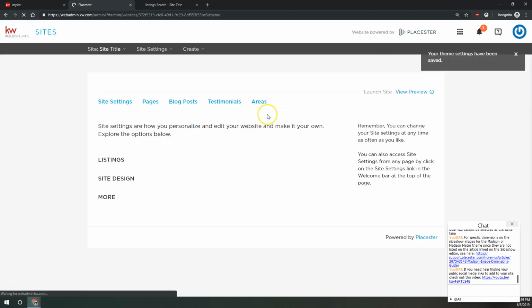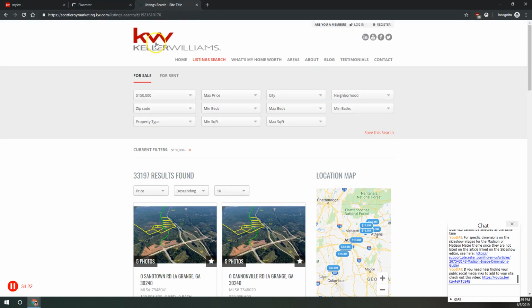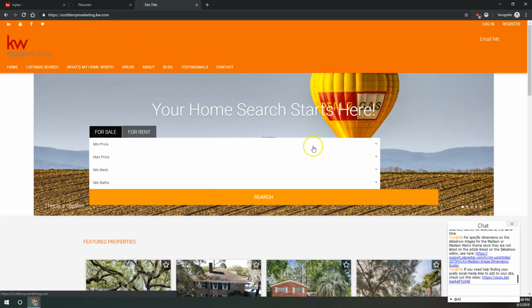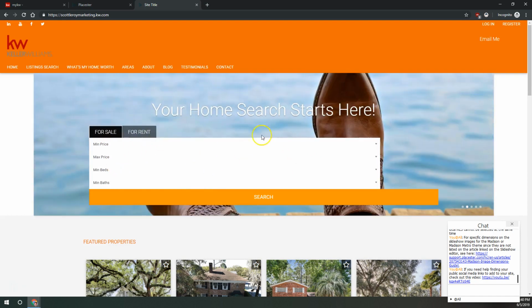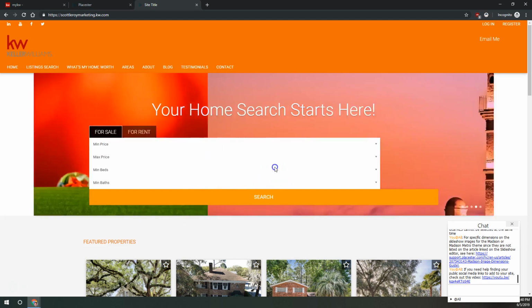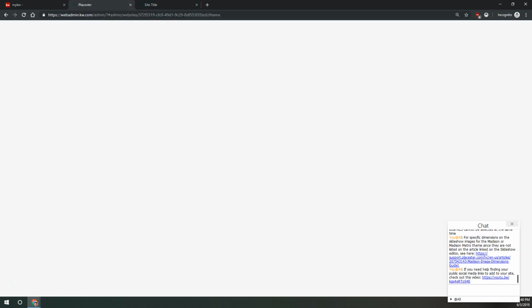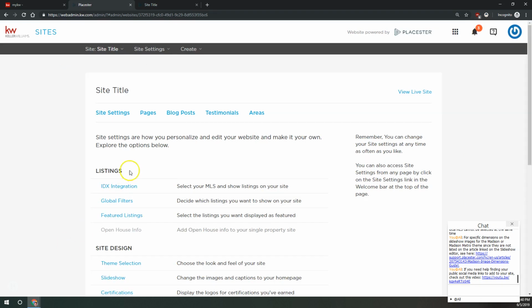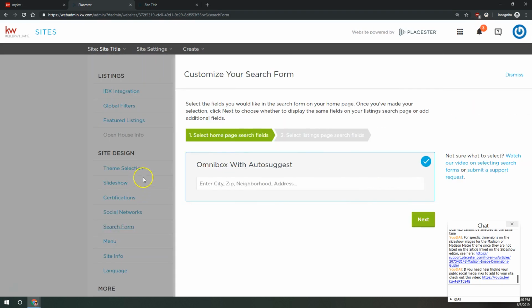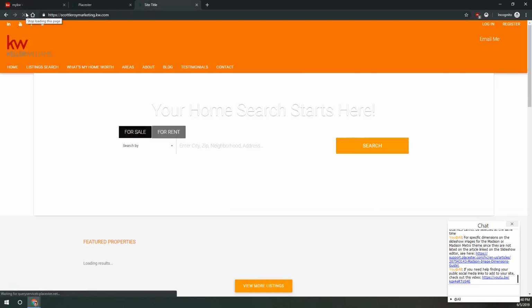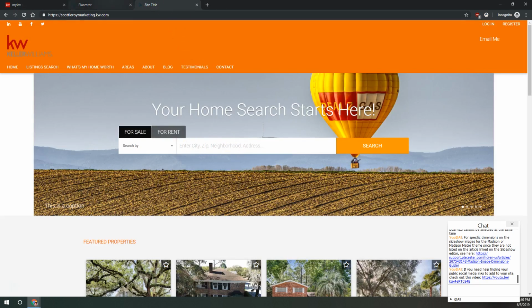And you come back to the home page of your site, it's going to look really funny. What it's trying to do is fit a drop-down based search box in the space that the Omnibox is supposed to be. And it's actually not even going to work. You can click on this, you can try typing, you can try clicking search, none of it's going to work. So what you'll have to do is go back to the dashboard, edit site, come back to the search form section and just resave the Omnibox, and that would apply that to the site. There we go, we got our Omnibox back.